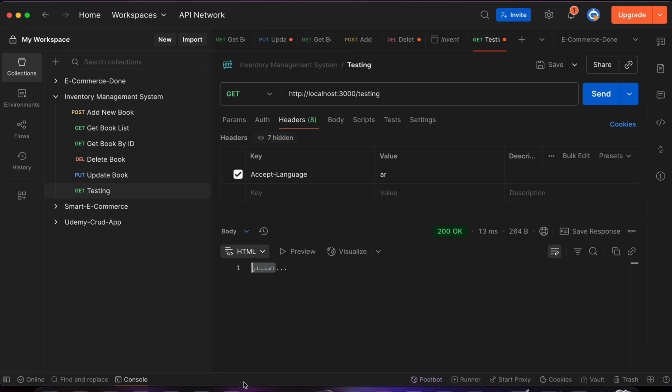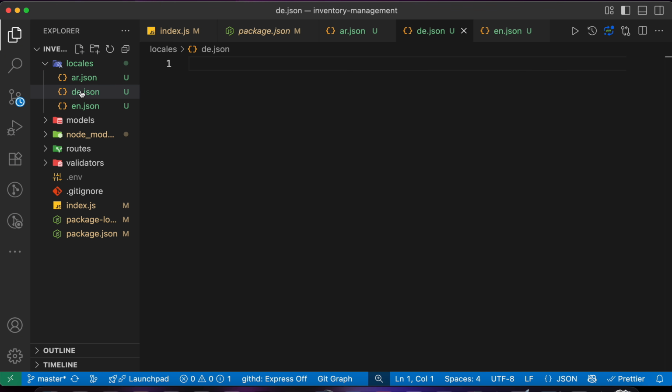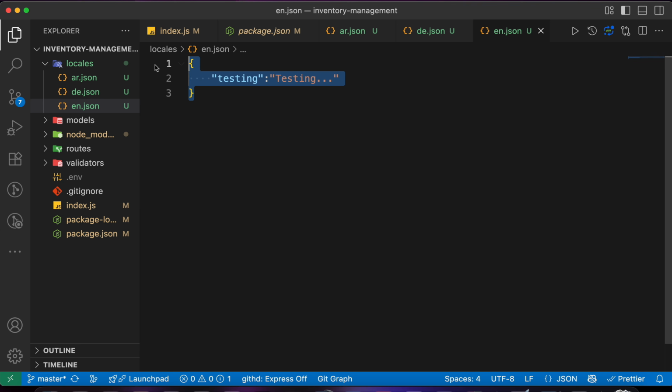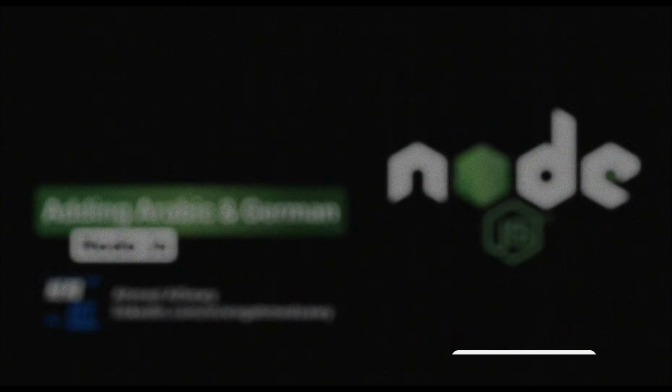Let's try to add a third language, for example, German. So here, let's add a new file, de.json. You have to know that you have to add here the language code, okay? Now, the translation of testing in German is gonna be testen, like this. Now, if you go to Postman and pass here the header de, you will find here testen, the German translation for the word testing.